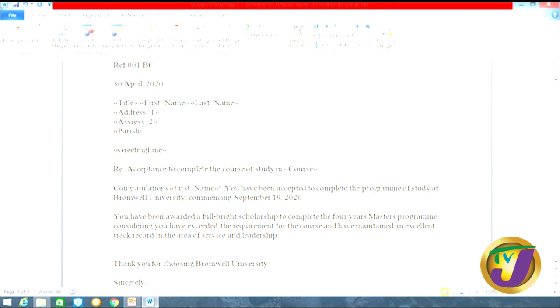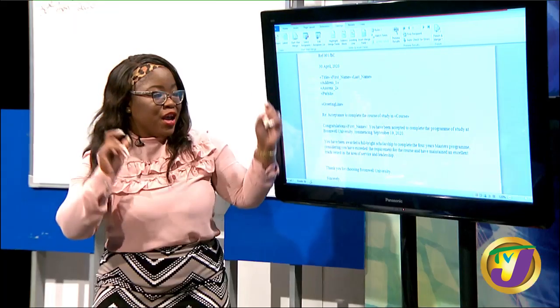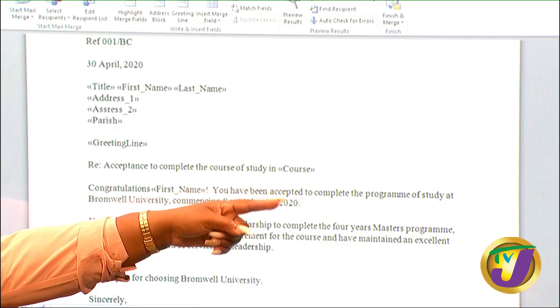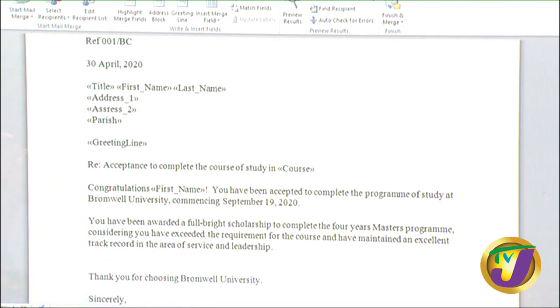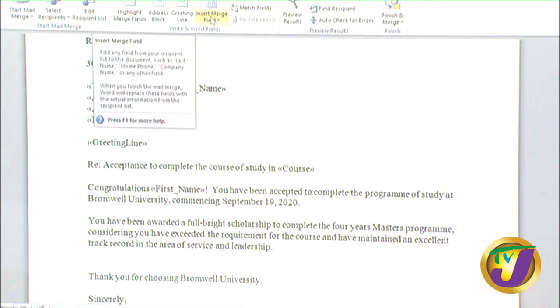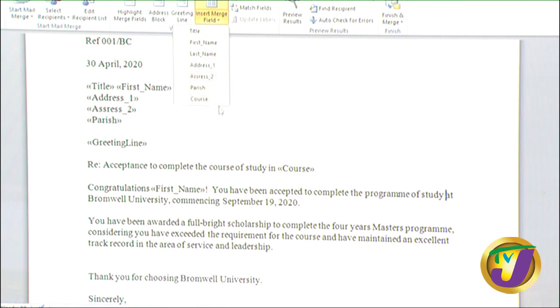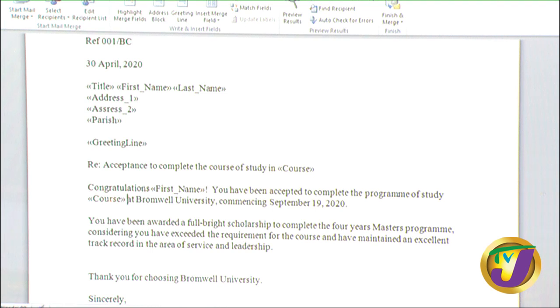All right, so right here, we are inserting the last merge field. So we have congratulations, first name. You have been accepted to complete the program of study in course. So we have to slip in the course right here. We go back to find the course in insert merge field. All right. And remember to tap that space bar because you don't want words adjoining whenever we finish the mail merge process. So let's do a little check.